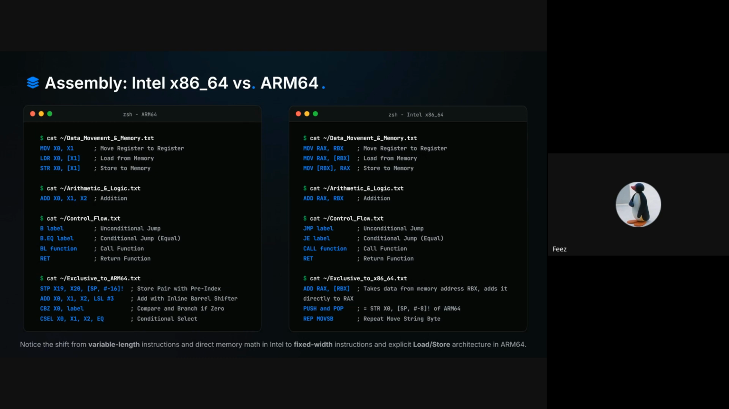Oh yeah. Actually in Intel you can add directly from a memory address, but in ARM you need to load the memory first and then you can add. So it takes a couple of additional instructions. And then push and pop: these don't exist in ARM64, so it uses the store pair instead.